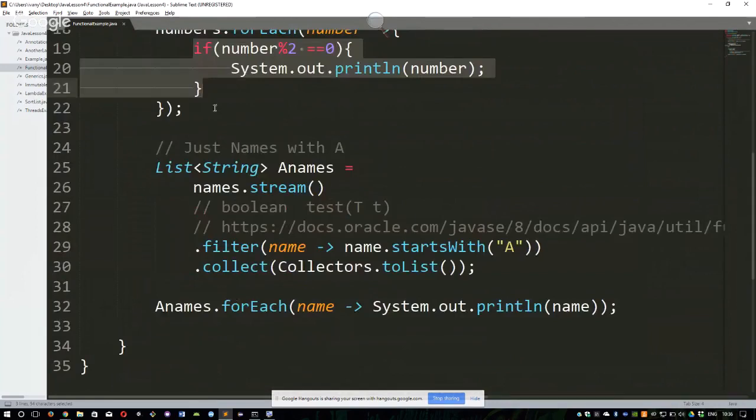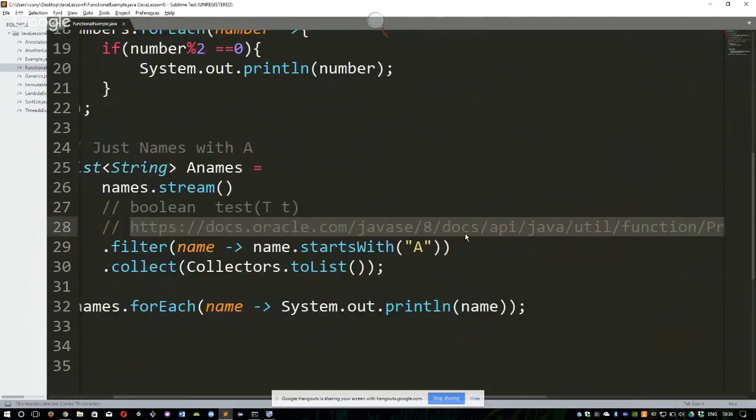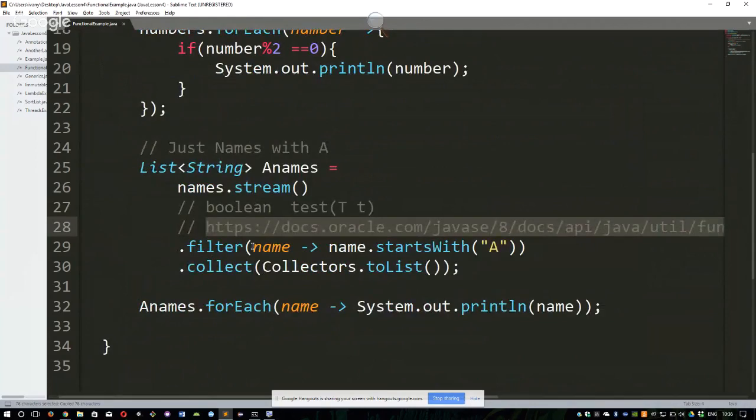Therefore, I'm gonna use a thing called stream. First of all, I have my names to be serialized. So stream creates a new flow of data that I can use. Second, I'm gonna filter it. So filter is another method that expects another functional interface, in this case, a Predicate. So filter expects a Predicate.